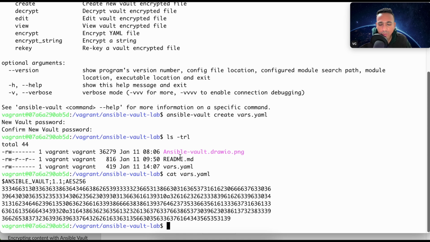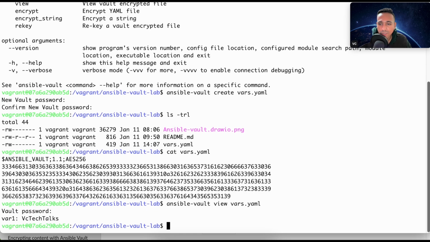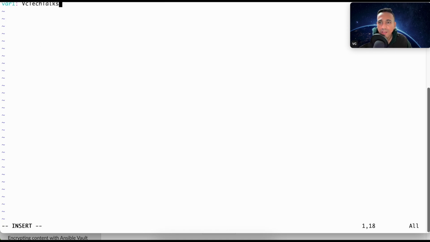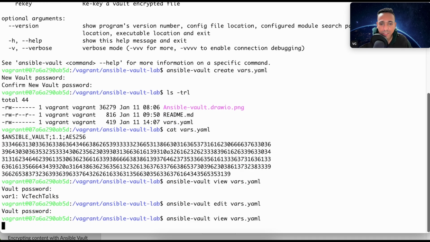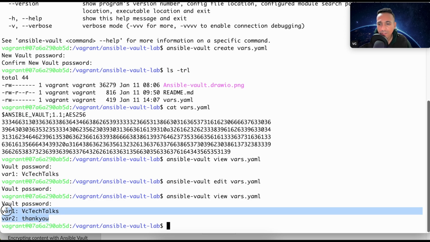Now, if I want to see the file content, we can use the same ansible-vault view and then the vars file. Again, it's going to ask for the password. Now, as you can see, this was the content that I had entered in my file, and I can see it now. If I want to edit it, it's quite straightforward. I can simply use edit. It'll ask for the password, and now I can add var2. Let's save it. Now, if I want to view it again, I have to provide the password, and this time I can see two variables.